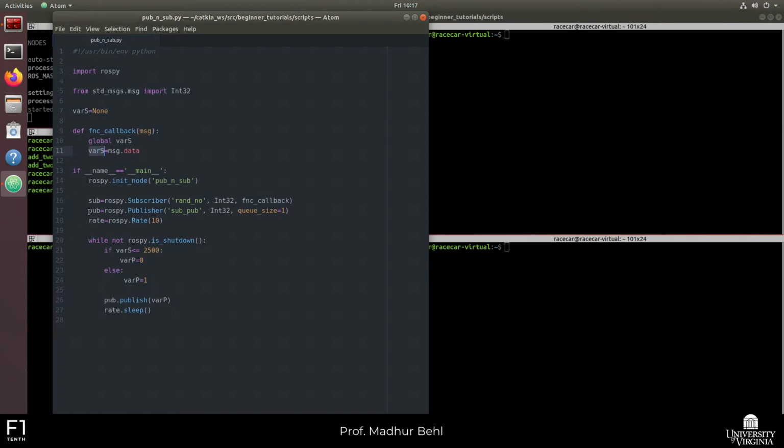Then we also declare a handle to a publisher. And this publisher is publishing on a topic called sub_pub. It's also publishing a 32-bit integer with a queue size of just 1. And we are publishing at a rate of 10 Hertz.